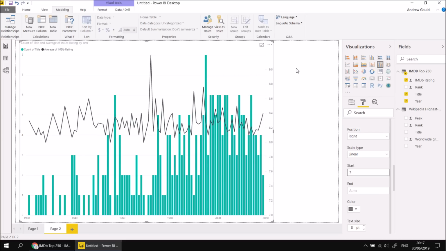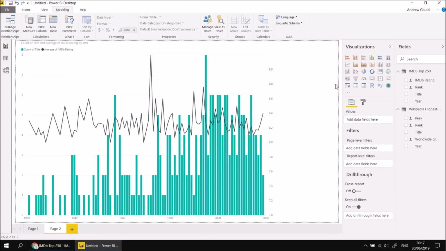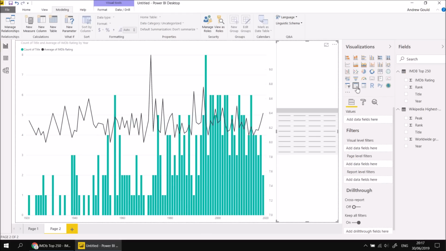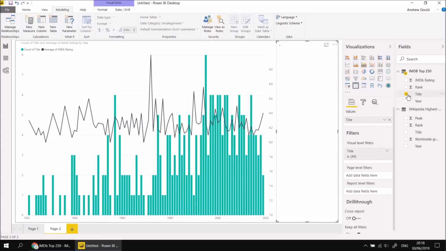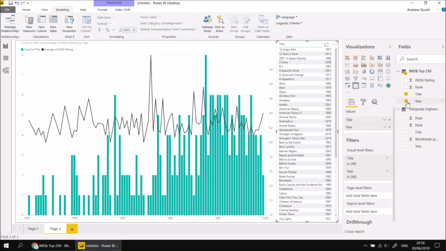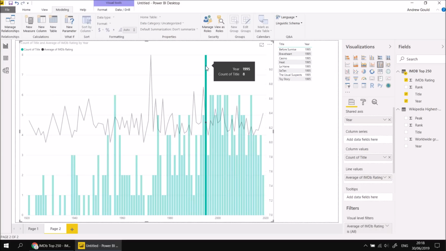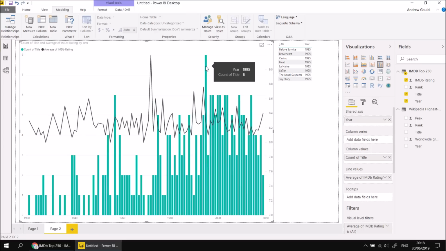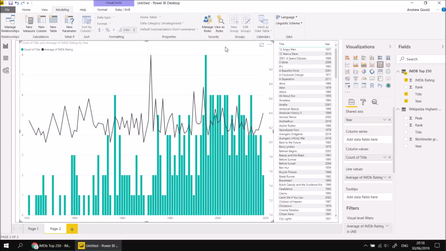One way I could see this is by adding a second visual to the report. So maybe if I added in a simple table, for example, let's add a table next door to the chart. And then if I add in the title field to the table by ticking the box, and then maybe add in the year field as well, I can then click on a single column in the chart. So this is the one for 1995 with 8 releases. If I click on 1995, it filters the table to show me all the films released in that year. To bring everything back again, I can click on the column again, and then all the films come back.